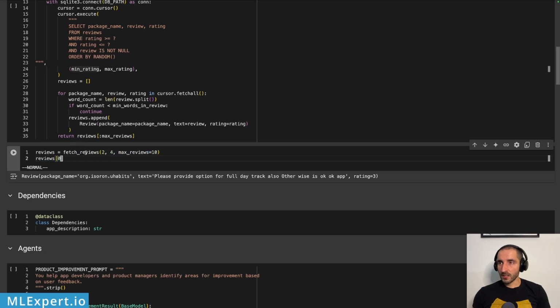So this is how you can call the function with a minimum rating of 2 and maximum of 4 and max reviews of 10. You can see the first example, this is a sample review for the application with this package name. And then this is the review with the rating itself.